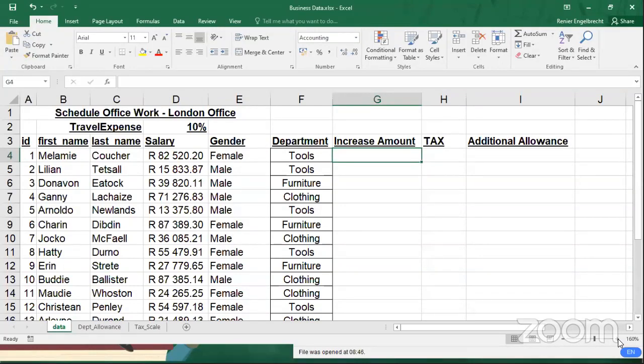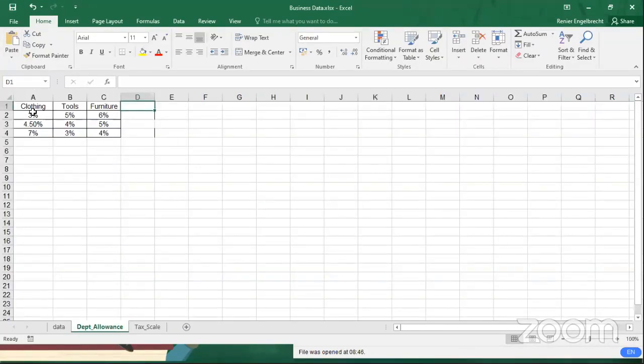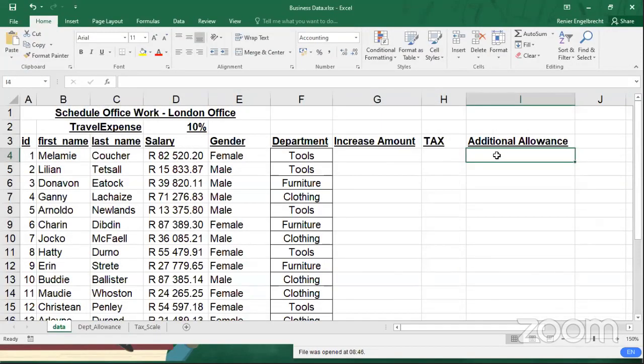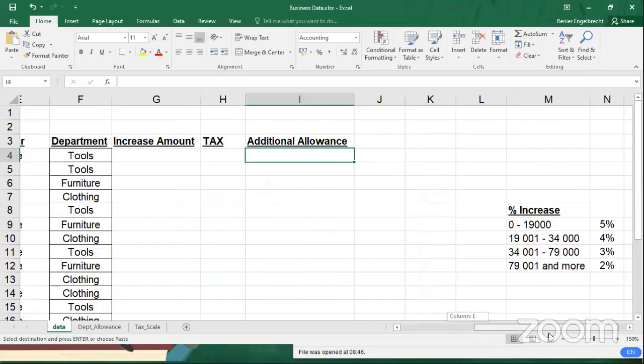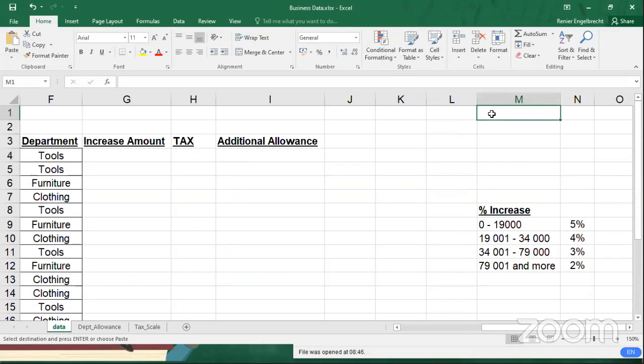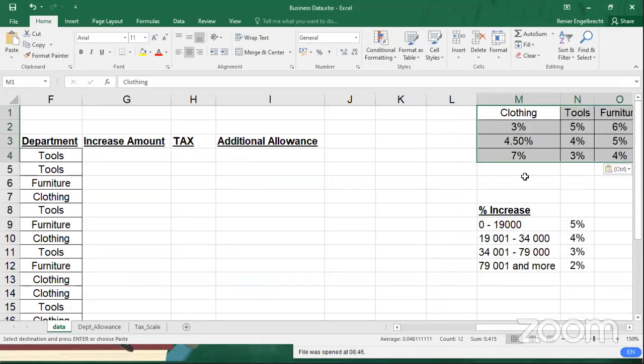In this case, let's give the people an additional allowance. Here we've got a departmental allowance for, okay, this is going to be part of something else, but let's just take a look at giving people some additional allowance based on the department that they're from. So the department is clothing, tools, and furniture. I'm just going to copy this, and I'm going to put it over there.